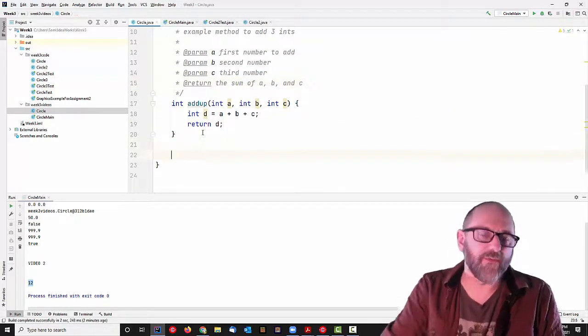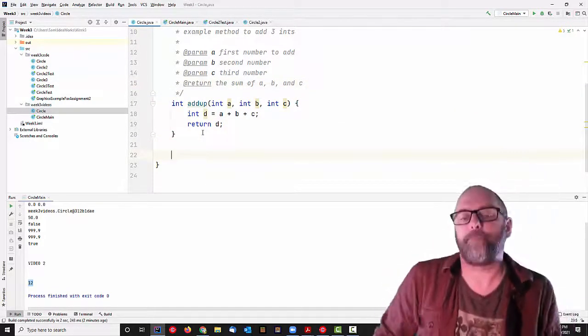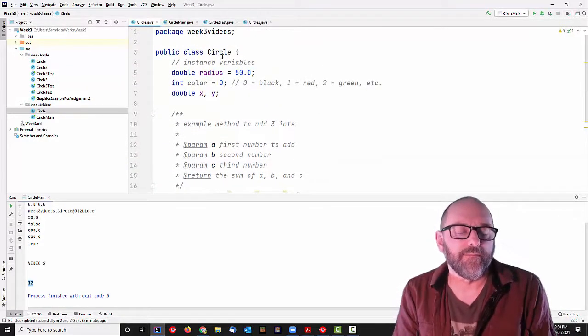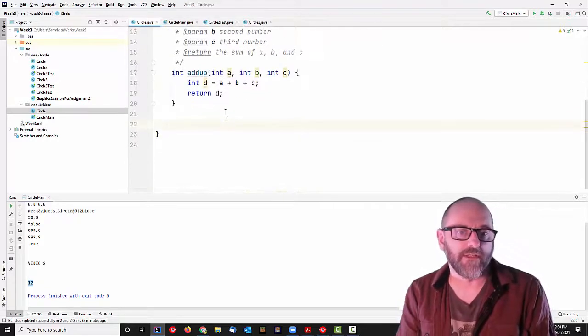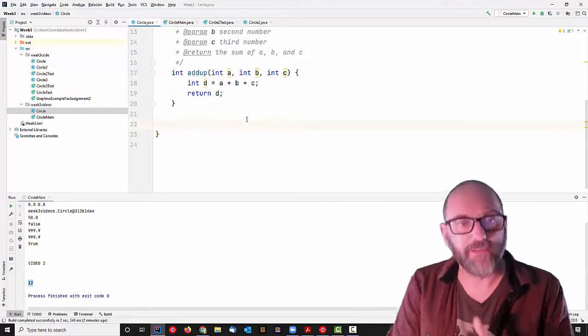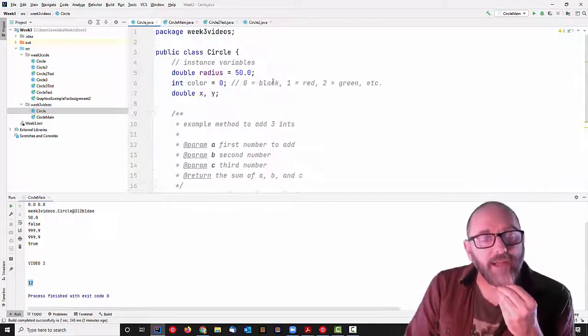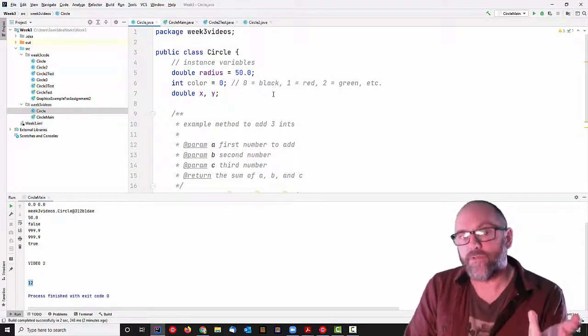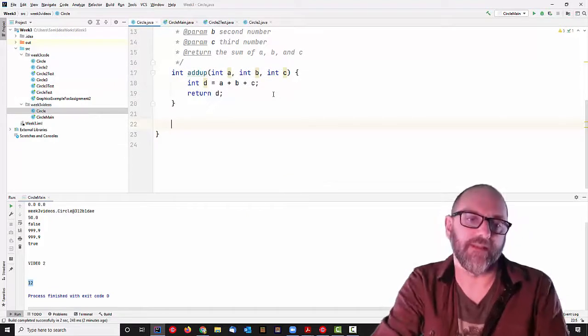Okay, but that's not the way that we normally use methods in Java. We use them to get objects, like circle objects here, to do stuff. So here's an example. I might want to get some information out of this object. For example, I might want to get it to compute its area. So that's one of the examples that's in the guide.